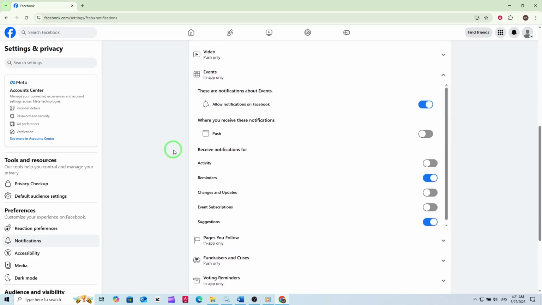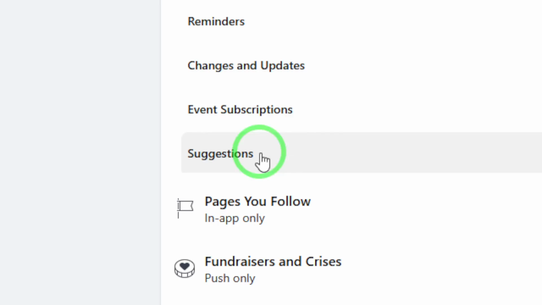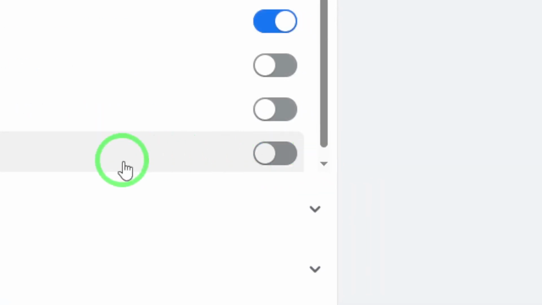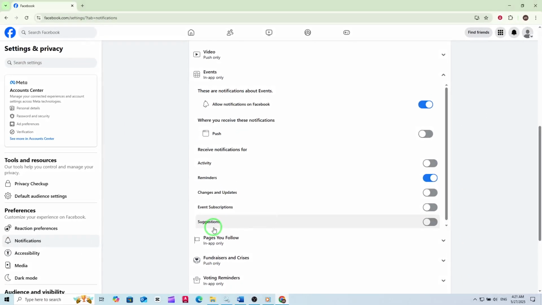Look for the option labeled Suggestions. This is the setting responsible for those event suggestion notifications. To turn them off, simply toggle the switch next to Suggestions so that it's disabled. And that's it. You've successfully disabled event suggestion notifications on your Facebook page. Now you can focus on what matters most to you, without unnecessary interruptions.